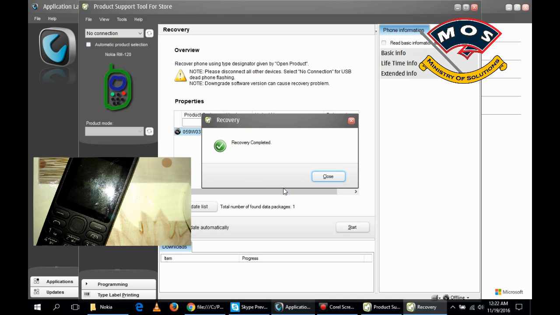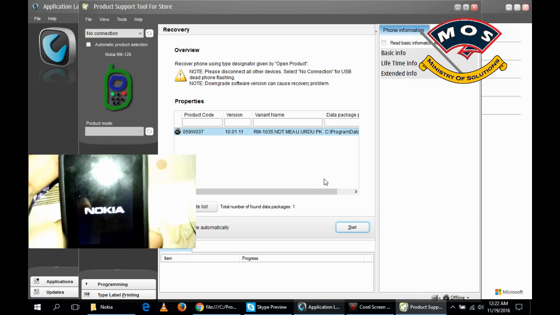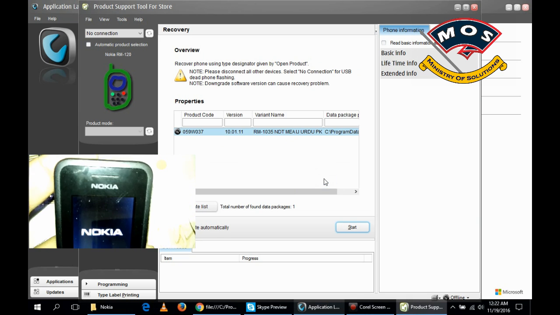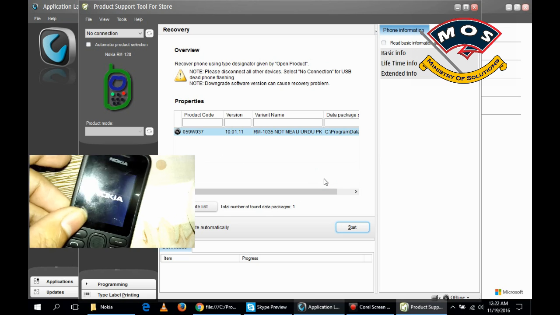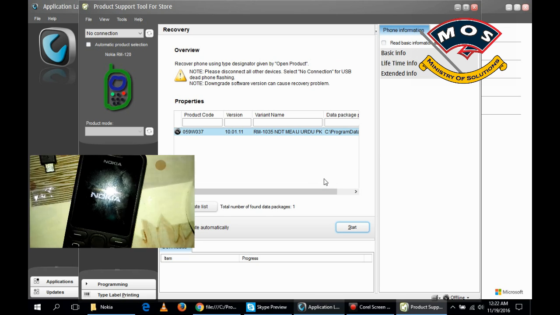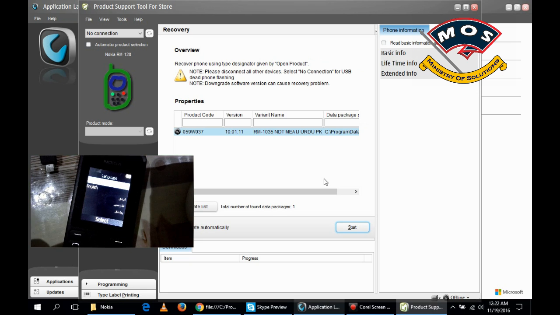Okay, the flashing has been completed. Now I will disconnect the phone from the PC and will try to switch it on. As you can see, the phone has just started and it is asking for initial settings, date and time. So now this phone has been unlocked.